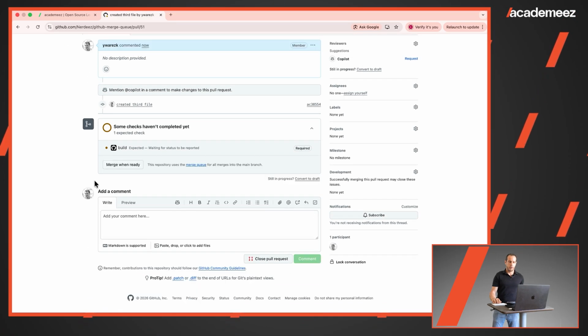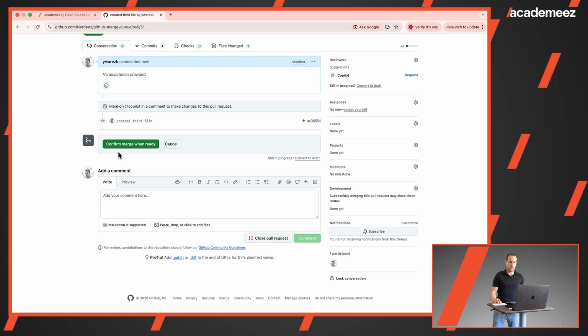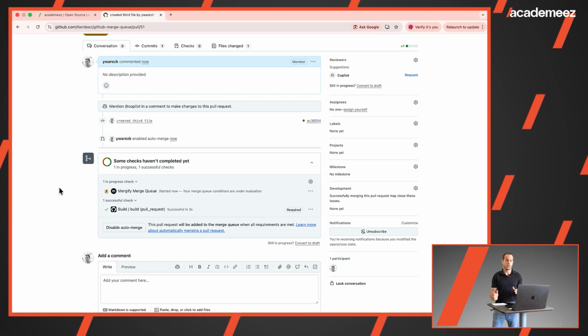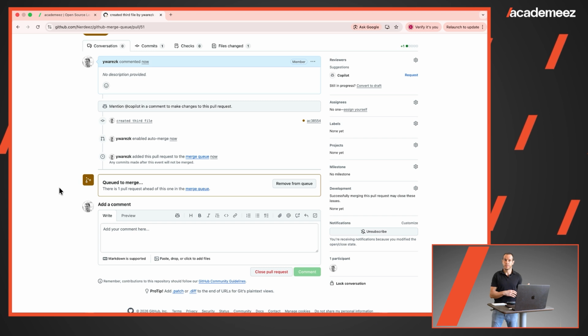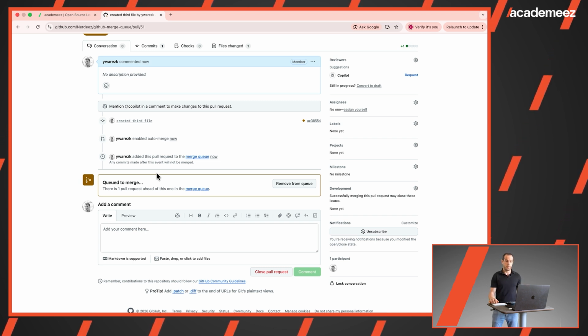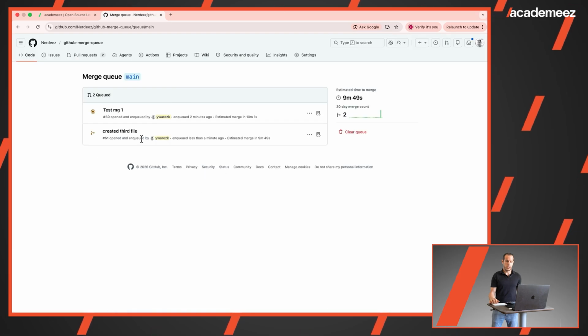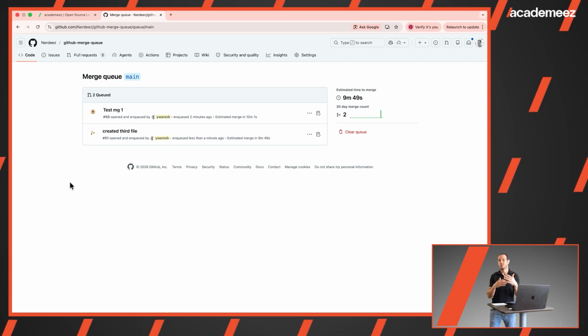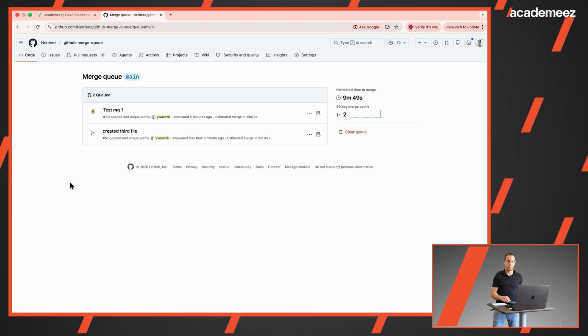And in this pull request, we are also going to enable merge when ready. So this pull request will also enter the merge queue. So now my merge queue contains two pull requests, right? If I go to my merge queue, I should see my first pull request and then the second pull request. I have two pull requests in my merge queue.